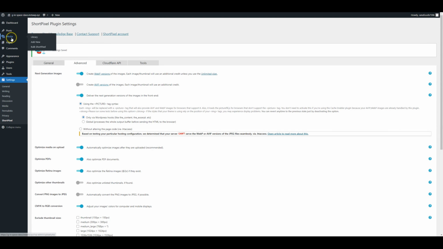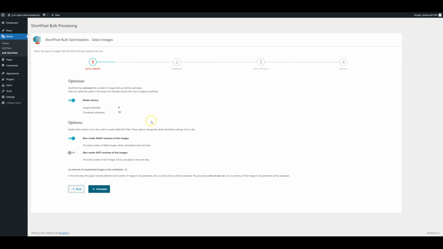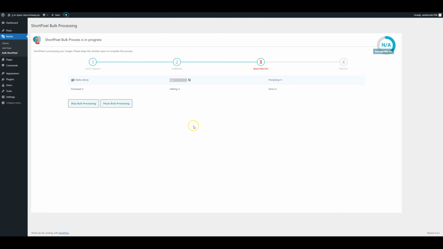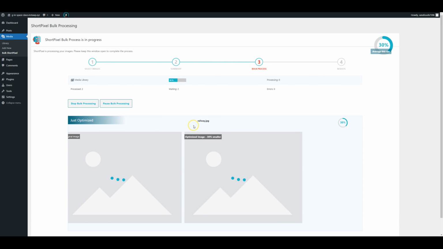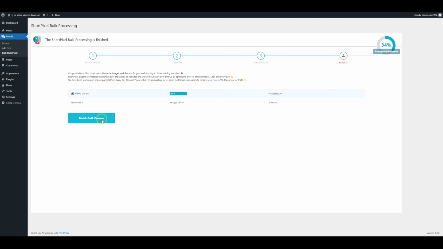Now let's go to Media and then bulk ShortPixel to optimize the images and generate WebP files for them. Make sure the option to create WebP files is turned on, which should be by default since we turned it on in the plugin settings. Next, click Calculate and wait for the plugin to do some counting. At step 2, we review how many credits are required to optimize all our images and generate WebP for them. Then we hit the Start Bulk Optimization button. Now we wait. This might take longer on your end, depending on how heavy your library is. Once the bulk is complete, you can click this button here.